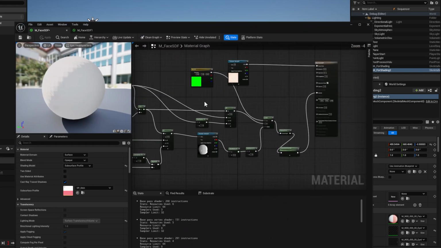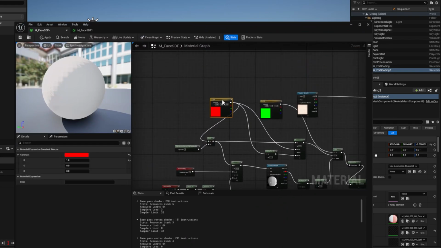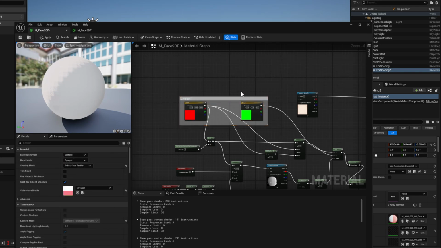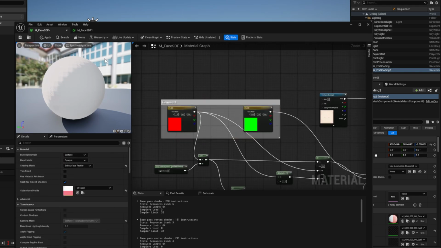By the way, if you want to apply this effect to a skeletal mesh, you'll need to pass the forward and right directions to the material using blueprints.